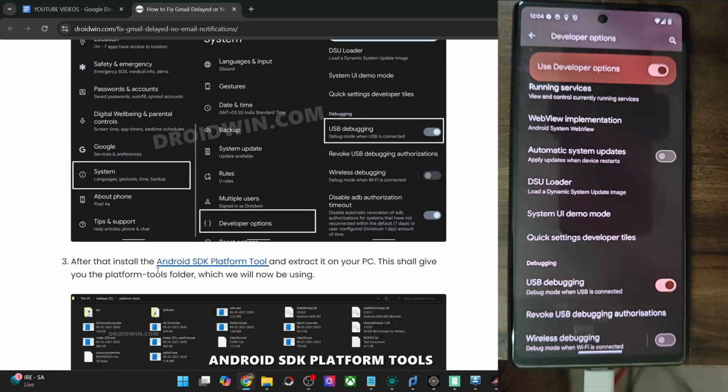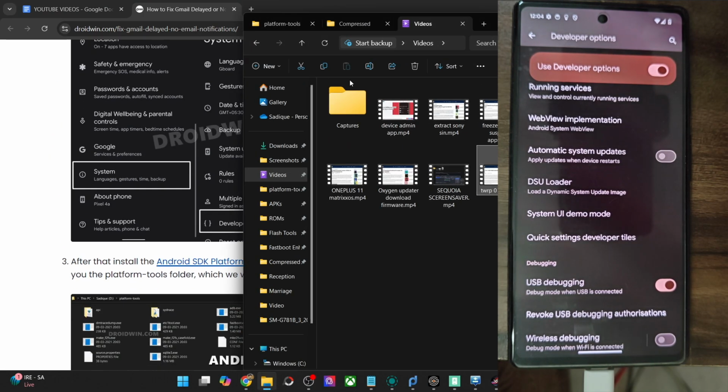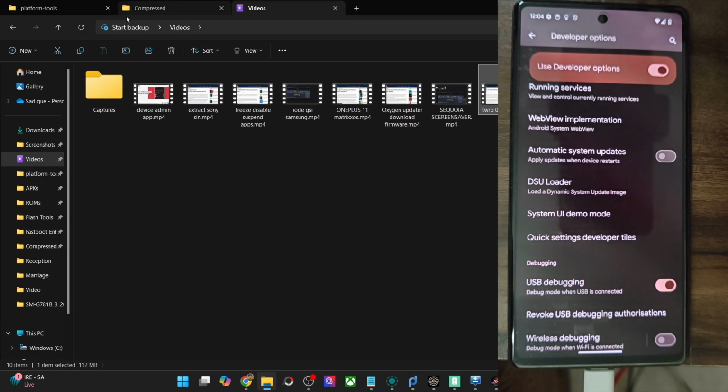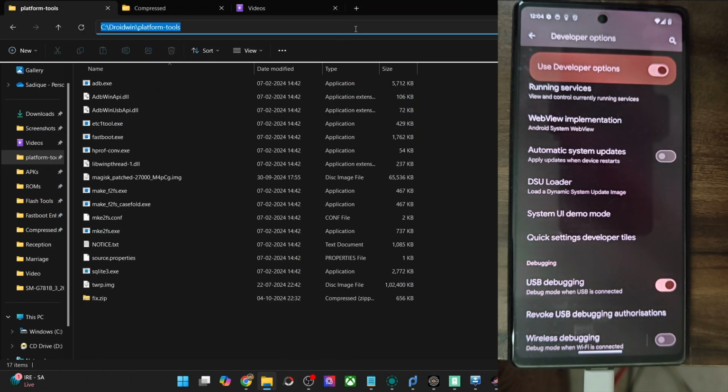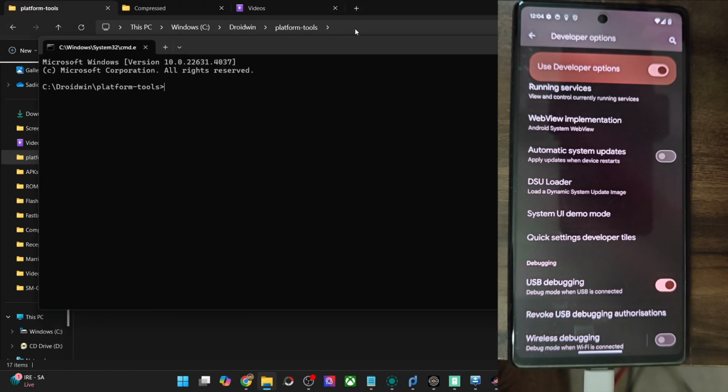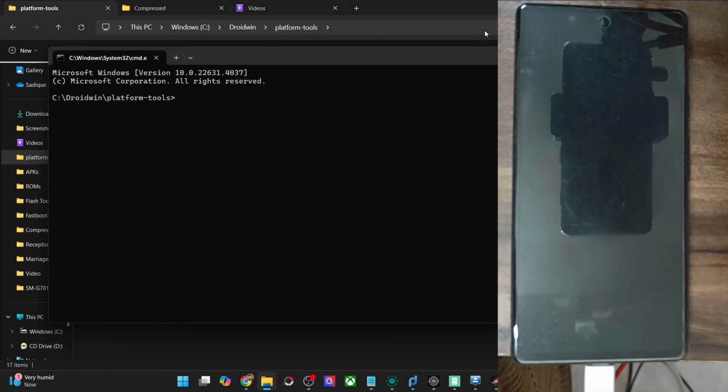Now get hold of Android SDK platform tools from this link and extract them onto your PC. Once that is done, type in CMD in the address bar of platform tools and hit enter. This will launch command prompt inside platform tools. Now type in ADB devices in the CMD window and make sure that you are getting an ID.